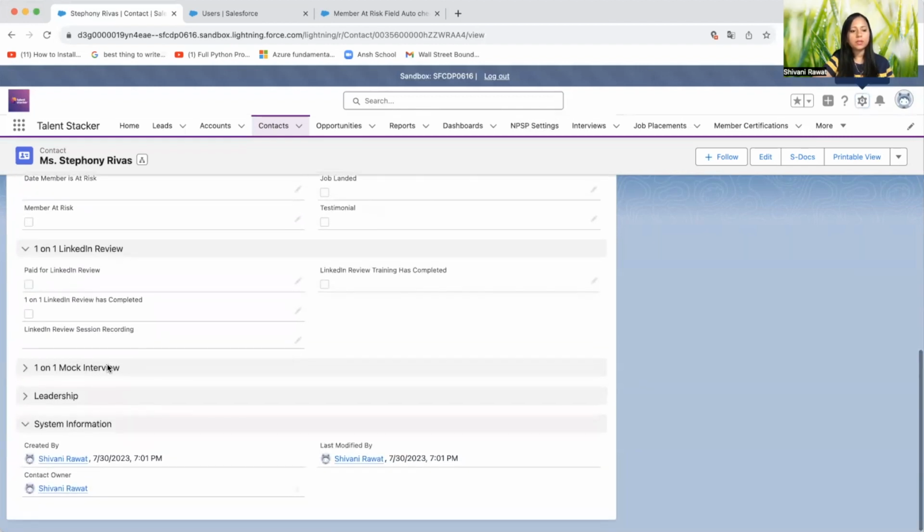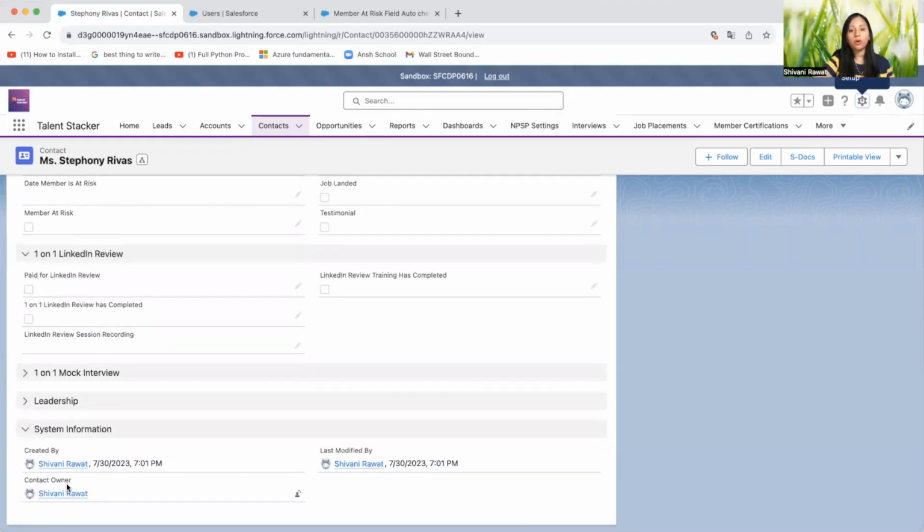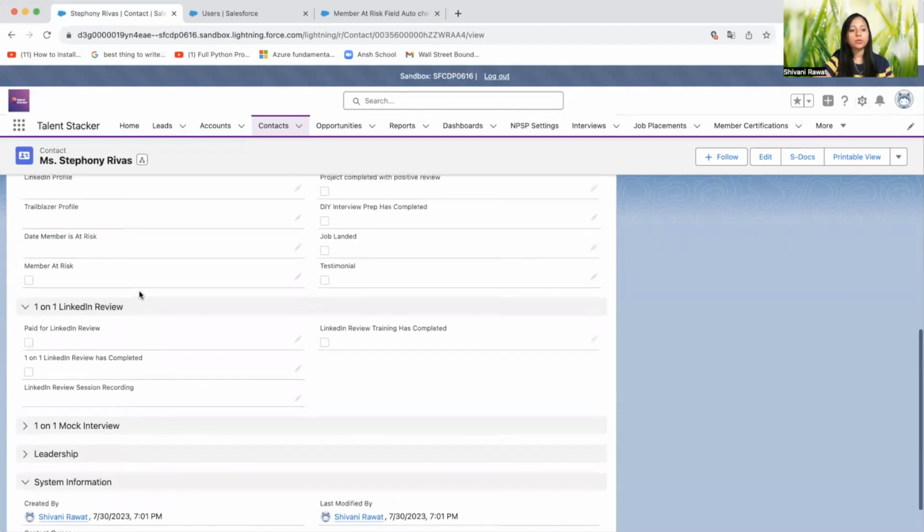Secondly, you can see that right now the contact owner is showing my name, Shivani Rawat, as I created this contact record. But the client wants that if the member is at risk, that particular record is transferred to another user named Bradley. So let's get started.